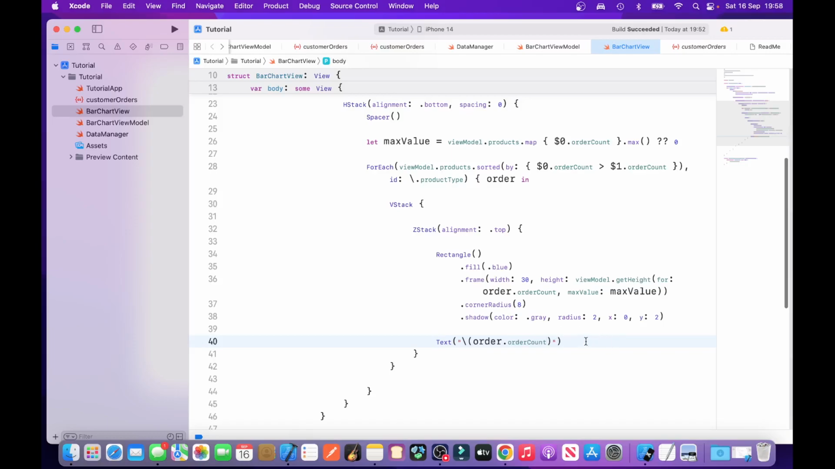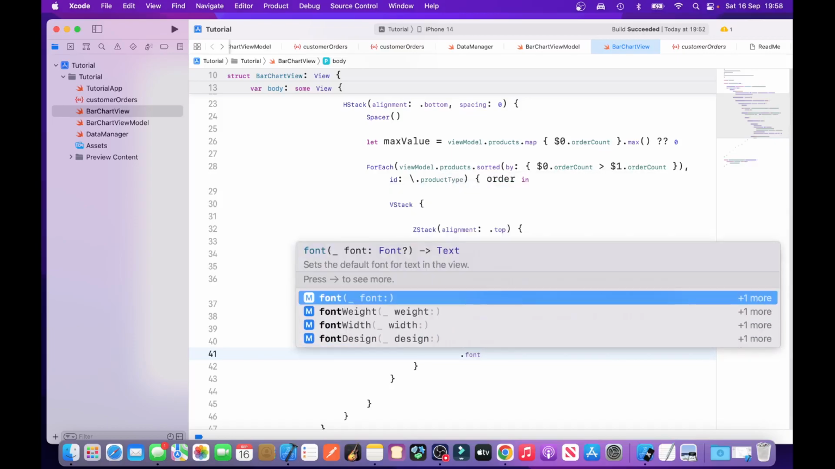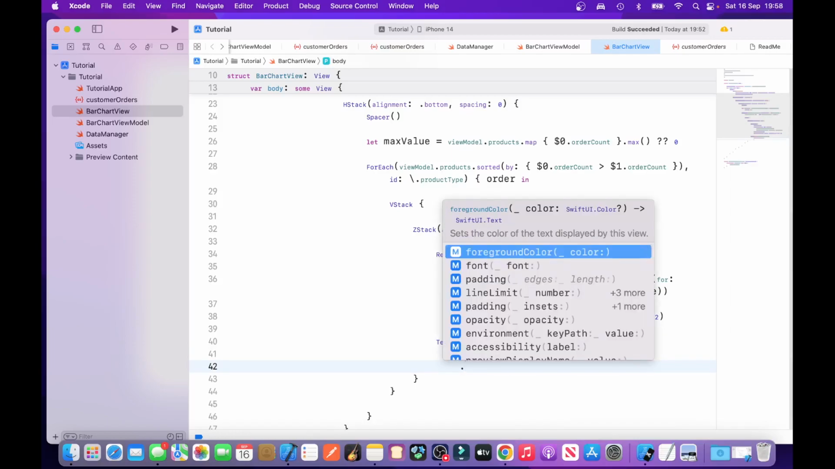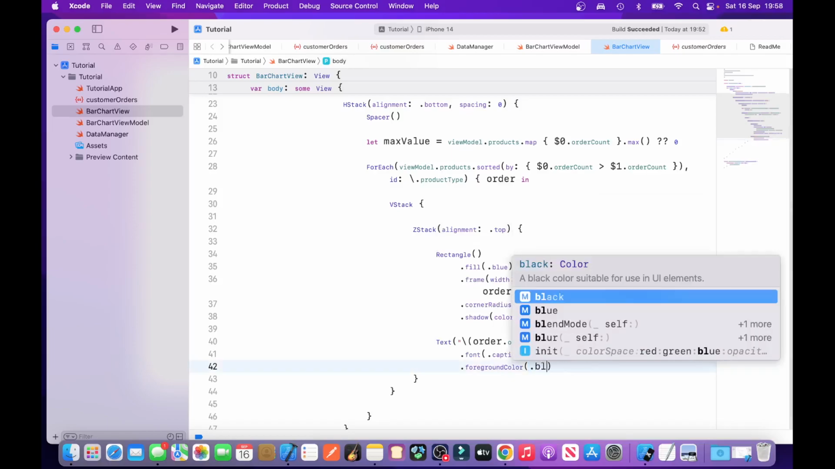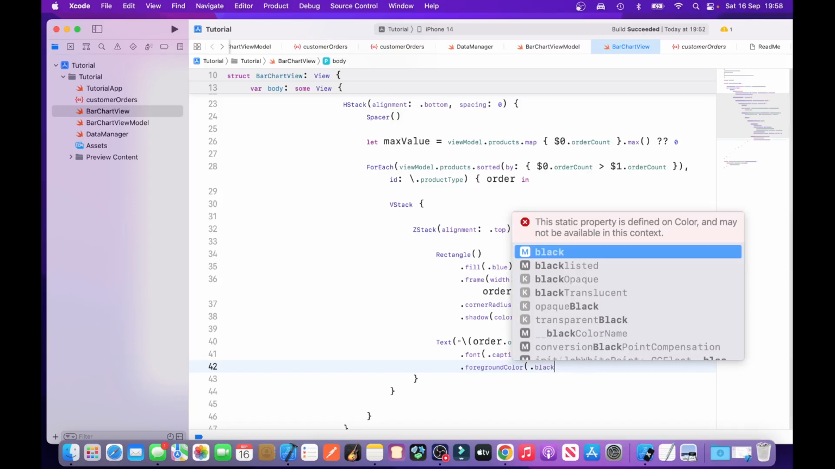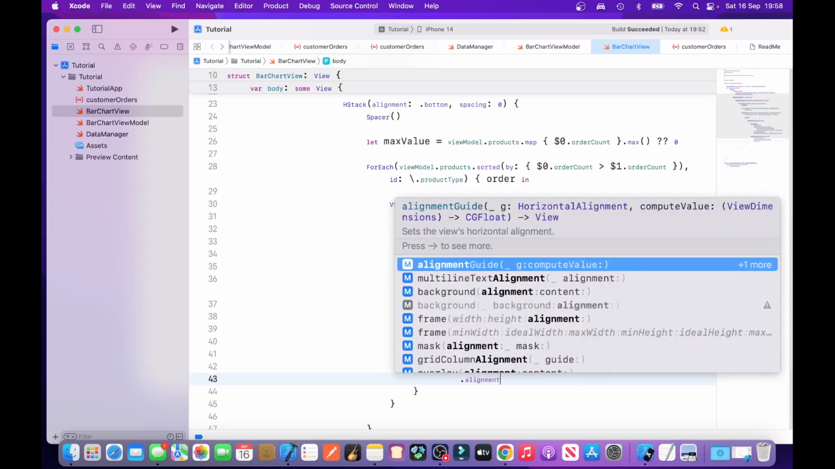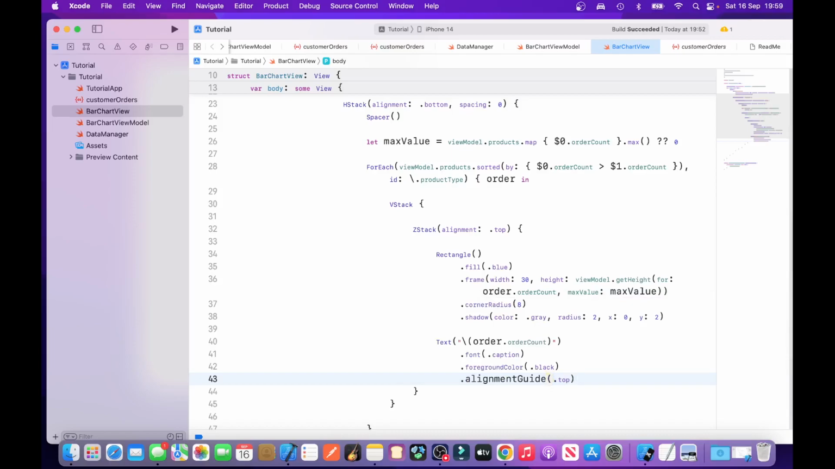So we get the order count, and then we will just style the order count, .font(.caption), .foregroundColor(.black), .alignmentGuide(.top) { d in d[.bottom] }.